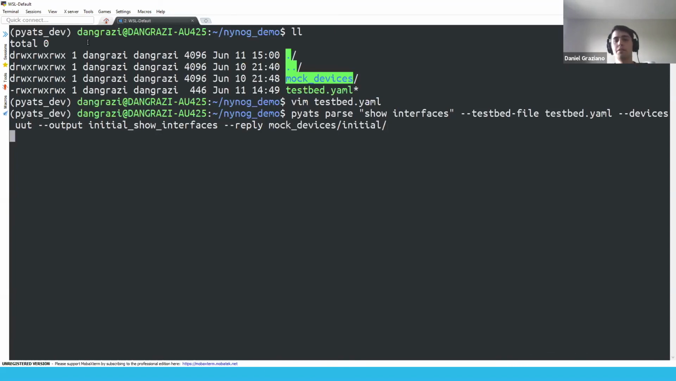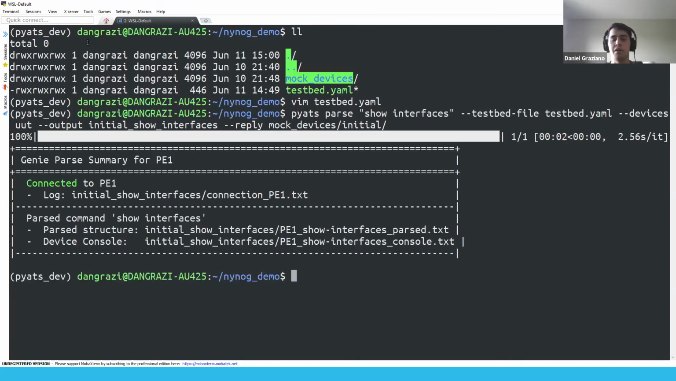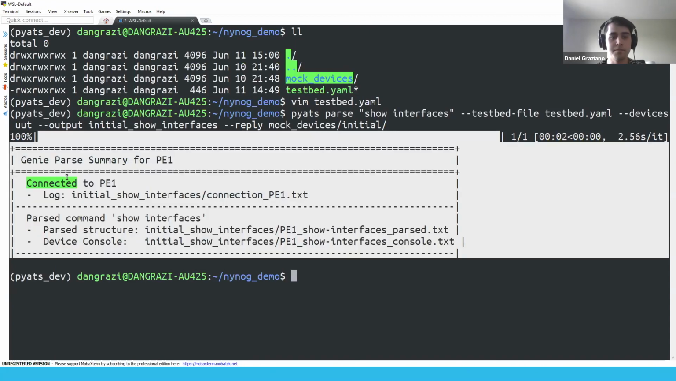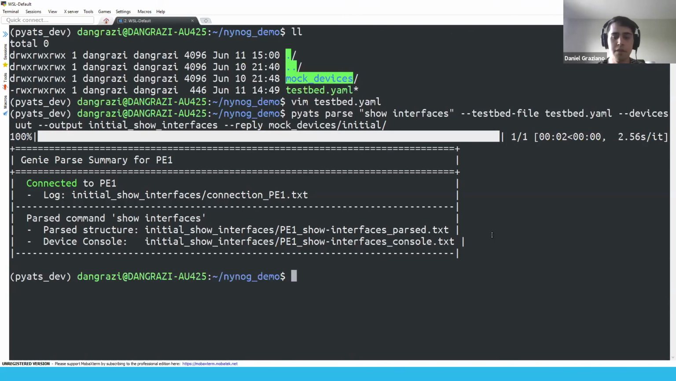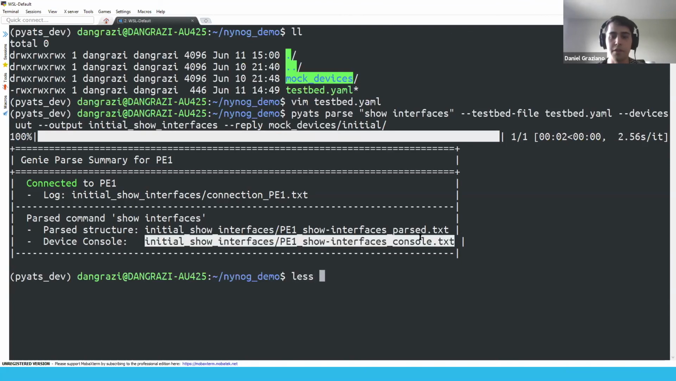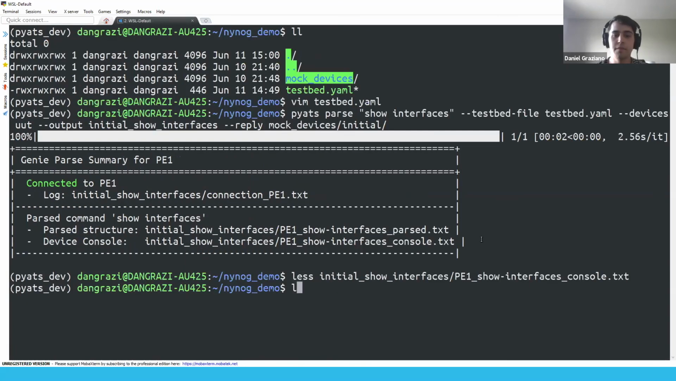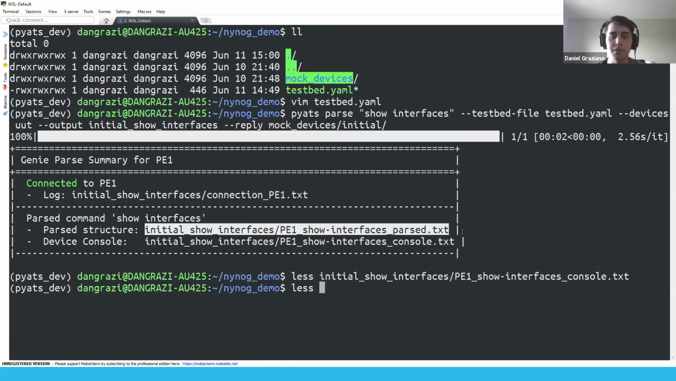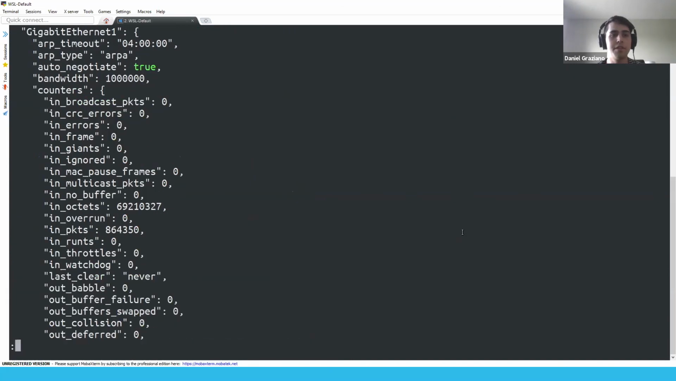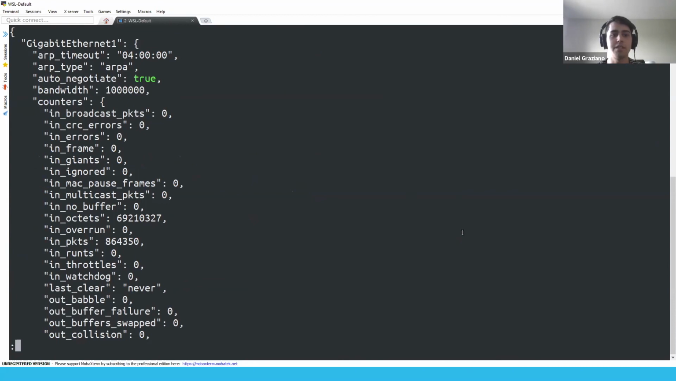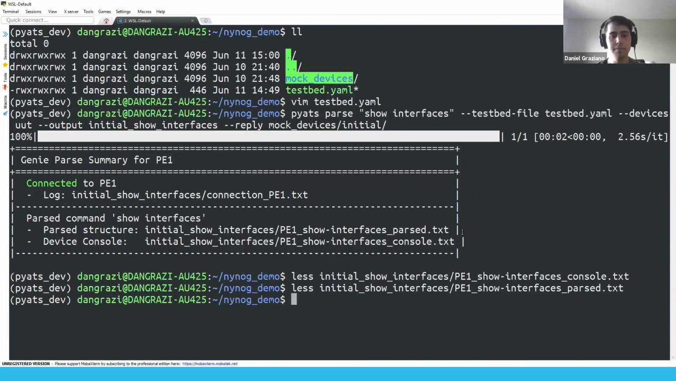And what pyATS is going to do at this point, it's going to connect to your devices. It's going to run the command show interfaces. And it's going to run it through the parser and save that parsed information to a file. So here you can see it actually gives us a little snapshot at the end of where it saved everything. So if I wanted to, I could look at the console output, and this is the output. I could also look at the parsed output, which as you can see is in a nice data structure, easy to access everything inside of it.